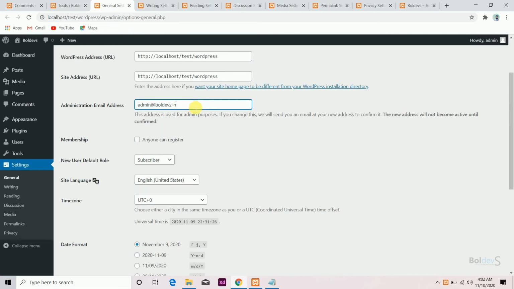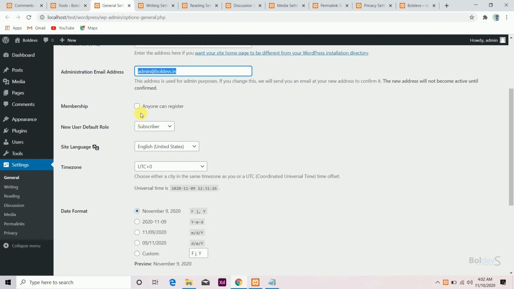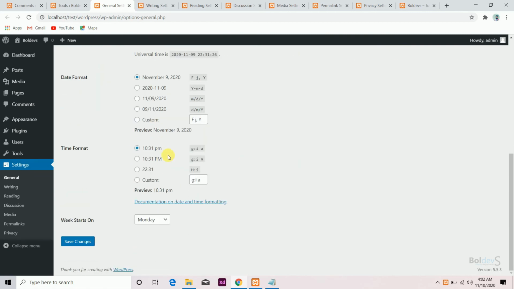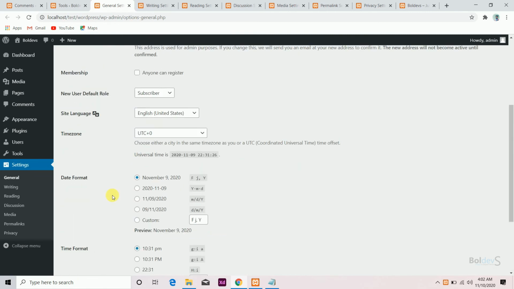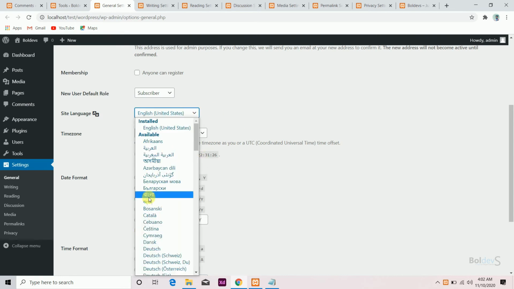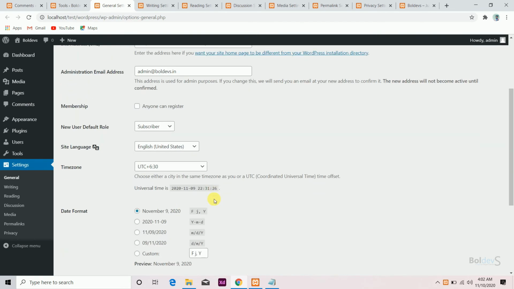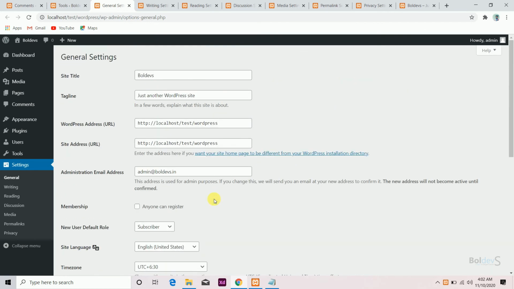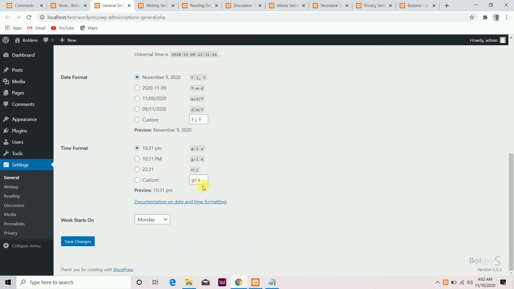This is the email address which we had given at the time of WordPress installation. And then you can see a couple of options here: date format, time format, a time zone like Kolkata or anything, site language. These options are all user friendly, so you can easily understand them and fill them in according to your use.